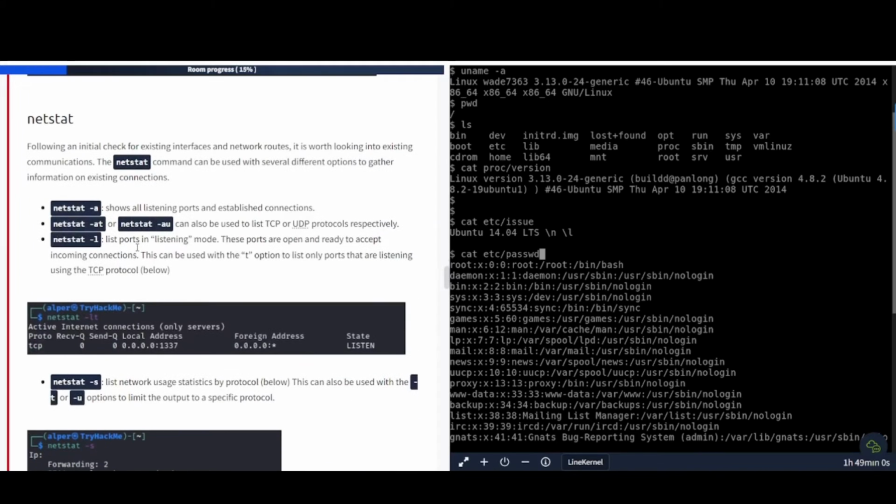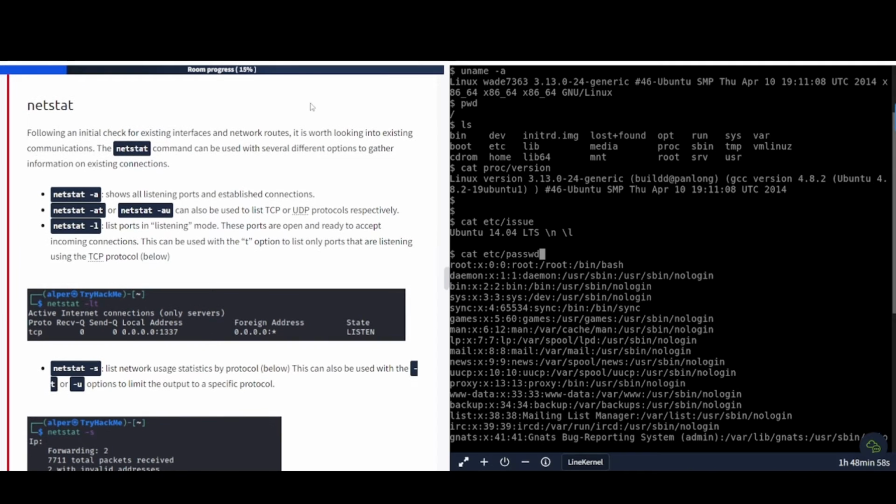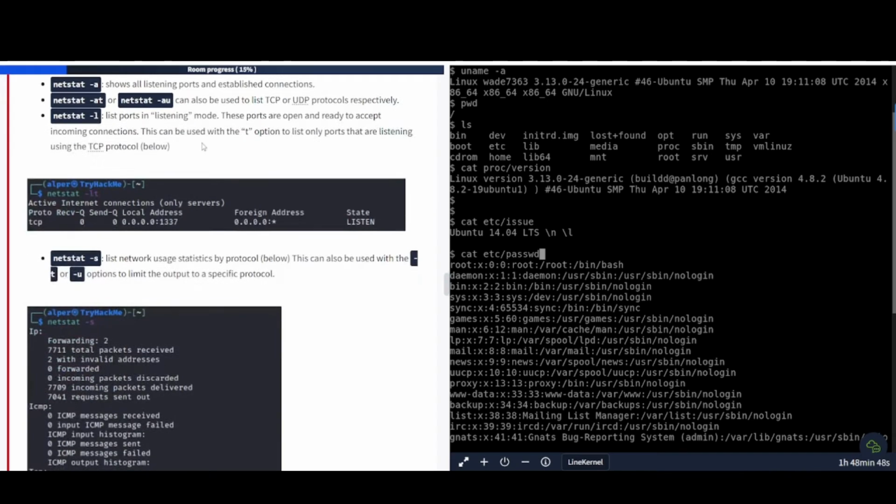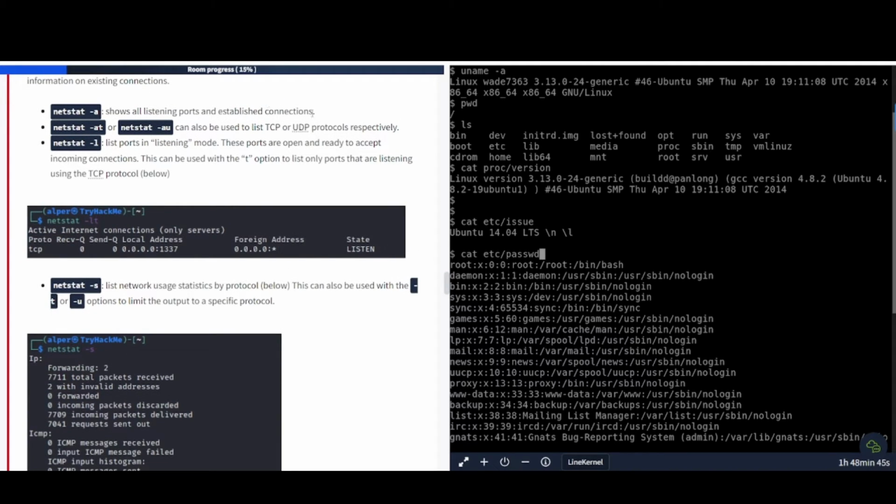All right. And netstat. Following an initial check for existing interfaces and network routes, it is worth looking into existing communications. The netstat command can be used with several different options to gather information on existing connections. You got netstat -a, show all listening ports and established connections. Netstat -at or netstat -au can also be used to list TCP or UDP ports respectively. Netstat -l lists ports in listening mode. These ports are open and ready to accept incoming connections. This can be used with the t option to list only ports that are listening using the TCP protocol below.